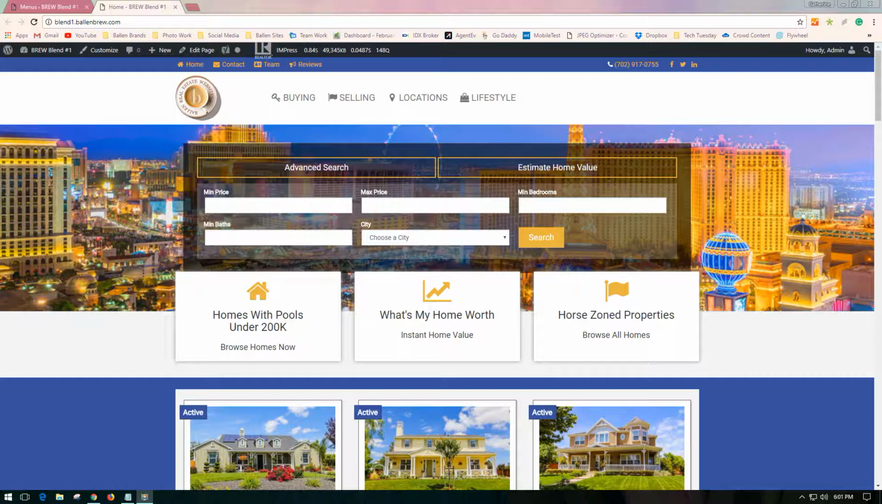Today I'm going to show you how to add new pages to your secondary menu. You want to be logged in to your WordPress dashboard for your BREW, and when you're logged in, you'll see this top black menu bar. We're going to go to the dashboard.